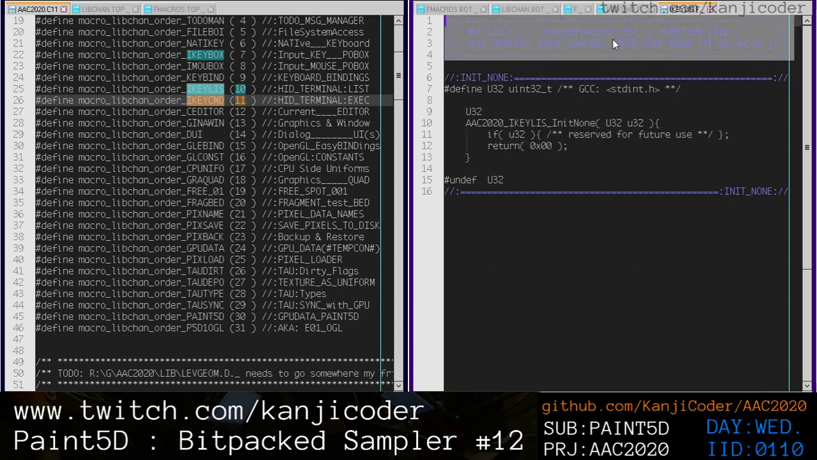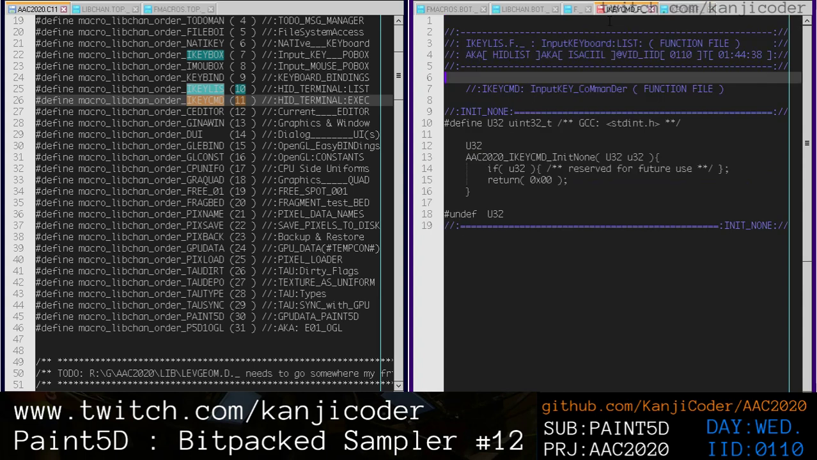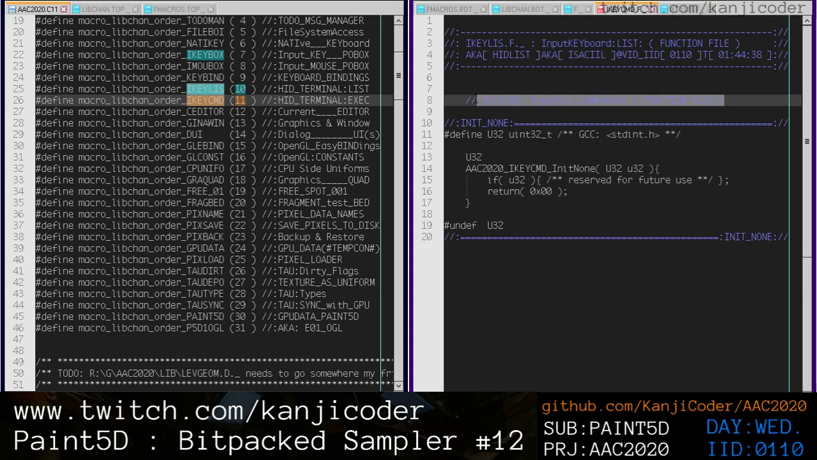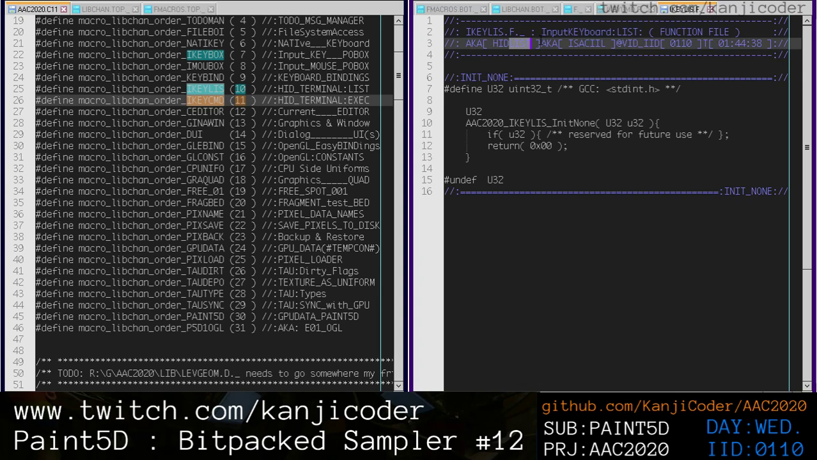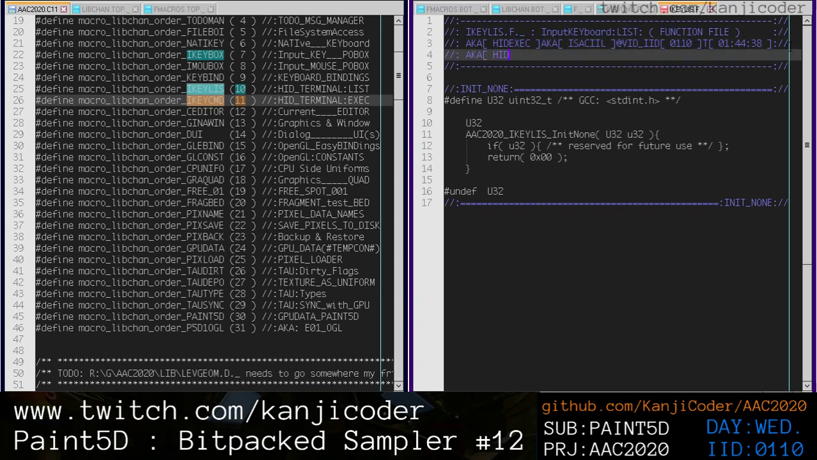And then we're going to copy this commentary and put it in here as well. We'll kind of change it around, though. So this is the function file, so it's called IKeyCMD, right? So we're going to take this thing here. We're going to put it here. And then it's not called hidList. It's called, did we call it hidTerm or something? hidList and hidExec. hidExec. But you know what? hidTerm for hidden terminal, that's also a good one. I like that, so we're gonna keep that there as well.